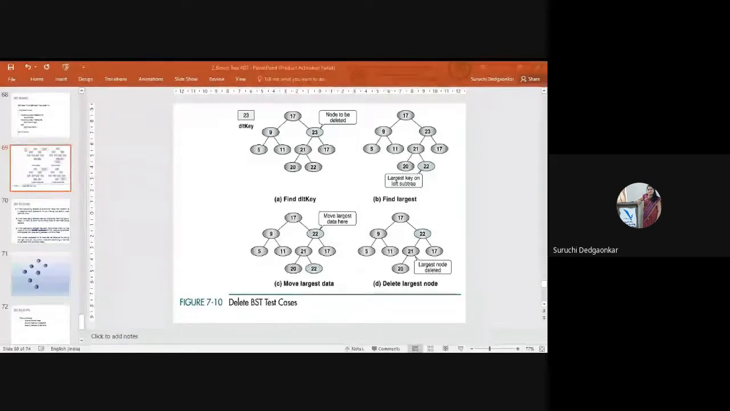Okay, so deletion of a node should not affect the BST. Any node that I want to delete, it should not affect that BST. That means the BST property of other nodes should not be changed. So what are the different cases?